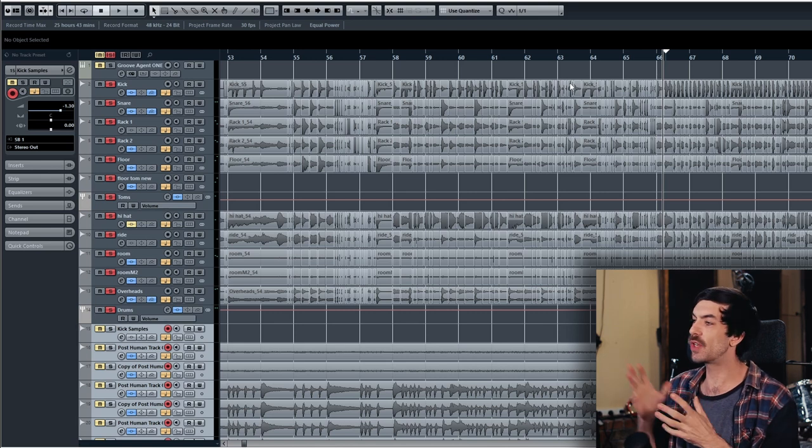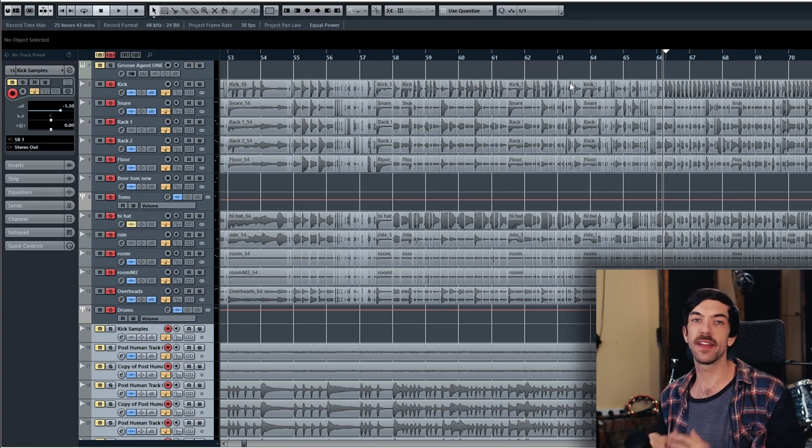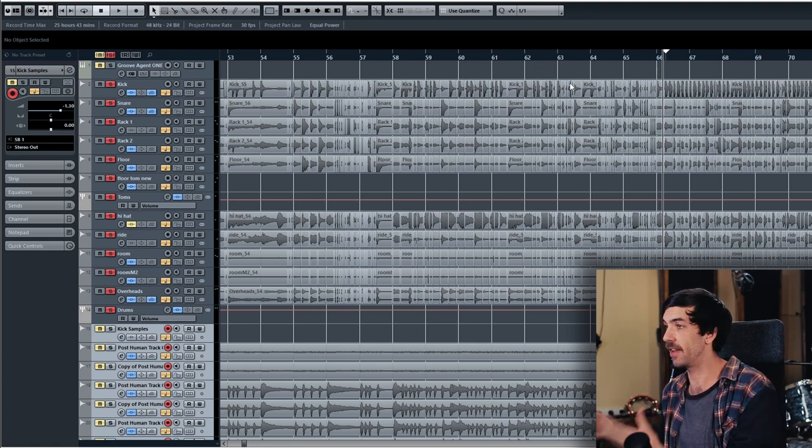So you can see there's a few different kinds of patterns and grooves that we're dealing with in a project like this. And the first thing that I did while editing this was come up with a kind of scheme to help me choose how my edits were going to go.